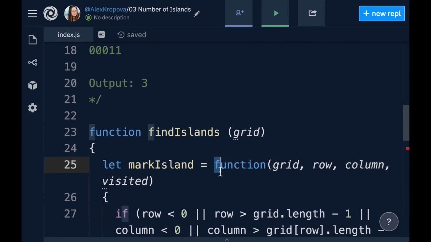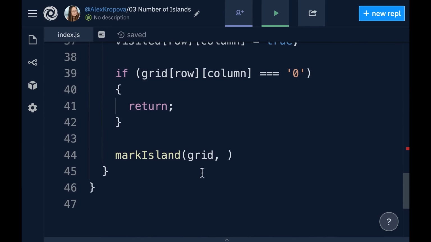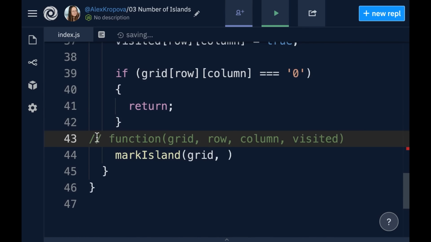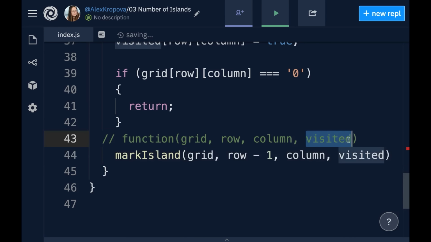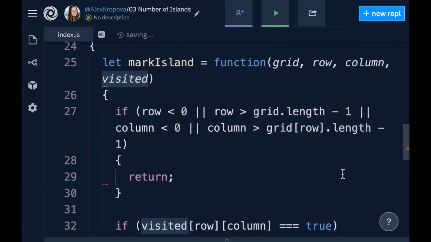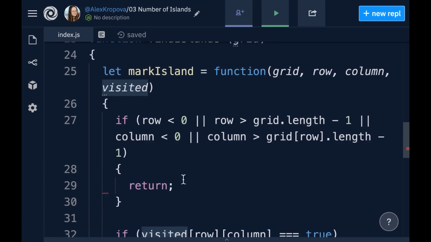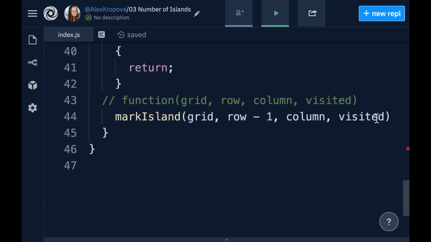This function, as you can see, needs the grid, the row, the column, and then visited. I'm just going to copy that here so we have it for reference and put it down here, comment it out. So this is what the function requires in terms of parameters. We need to check all of the neighbors. So we're going to check the row minus 1 as well as the current column, and we're going to put visited as the visited parameter for all of them. Visited we have here is our visited grid that we made. Okay, so we have visited.